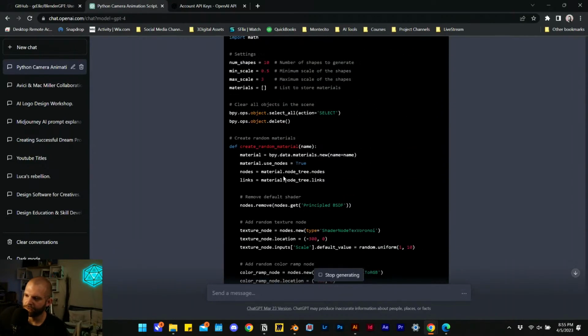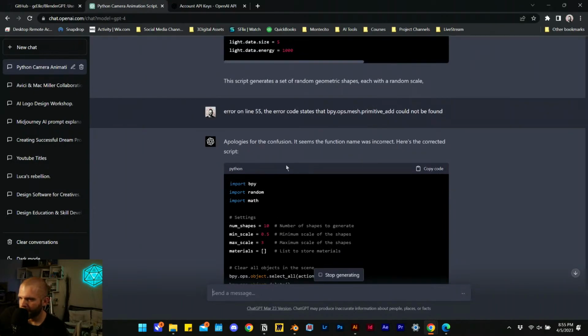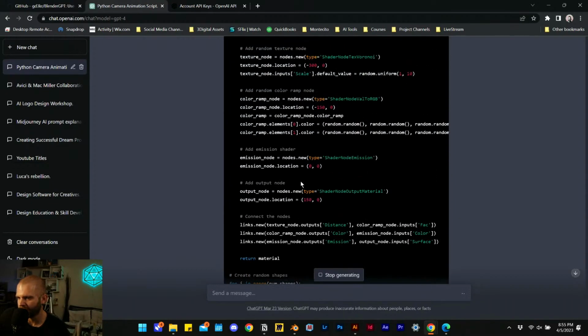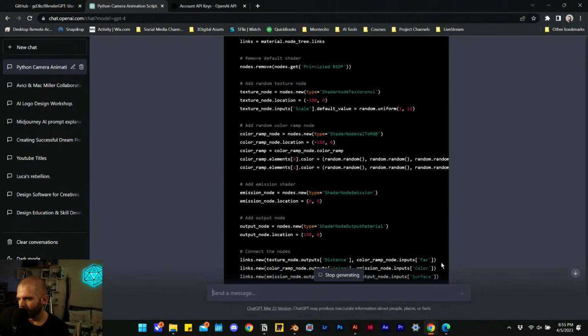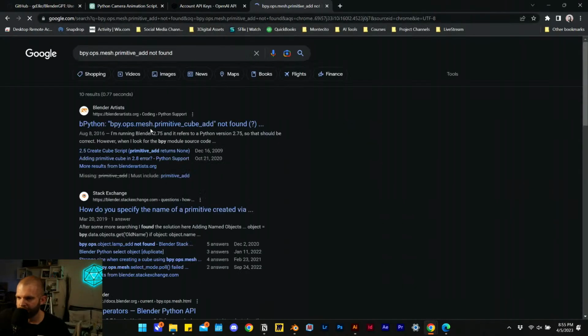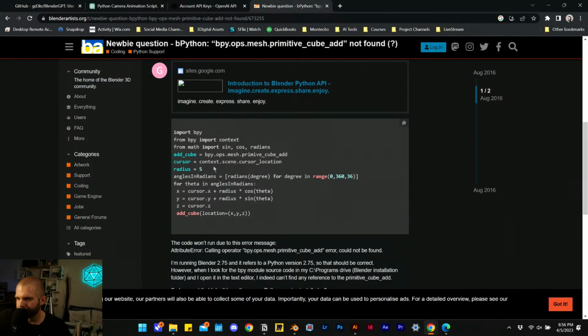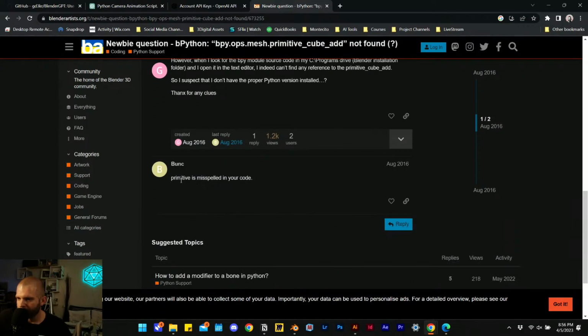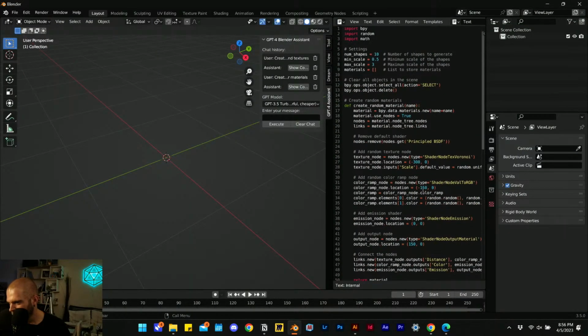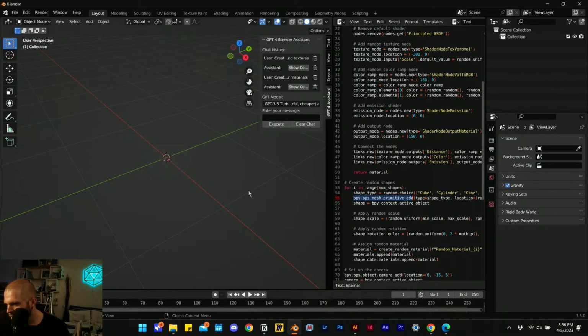Let's see what it said. It's going through the whole thing again. It seems the function name was incorrect. Well, I mean, you've said that before, but let's see if you know what it actually is. Maybe I could Google that. Not found. And if I just change that. Okay, someone ran into that at some point. The code won't run. Primitive is misspelled. Well, that's this person's case. Is that our case?